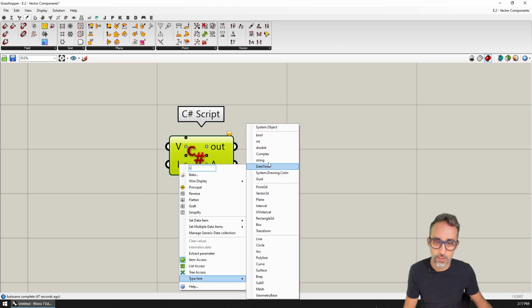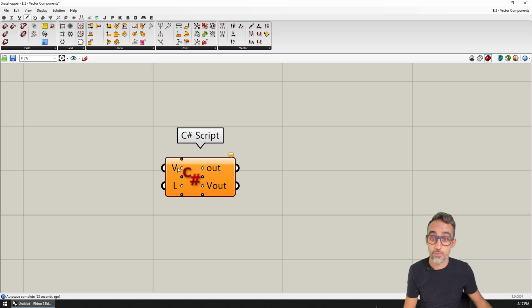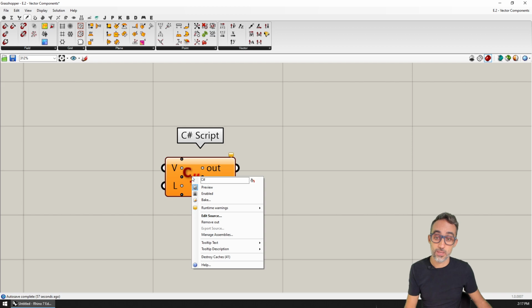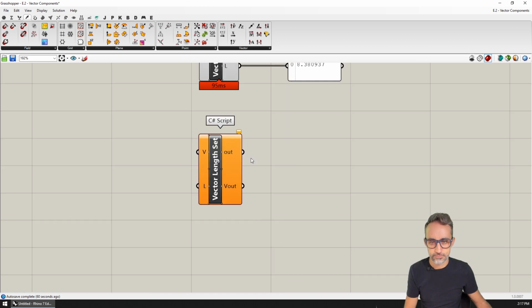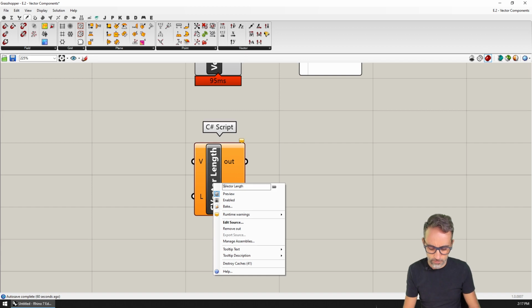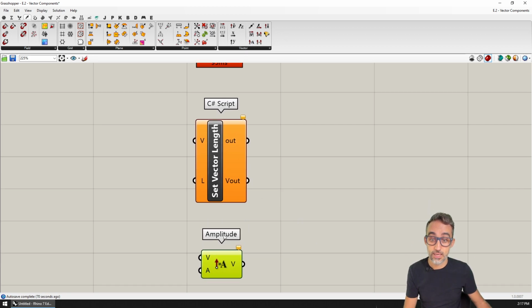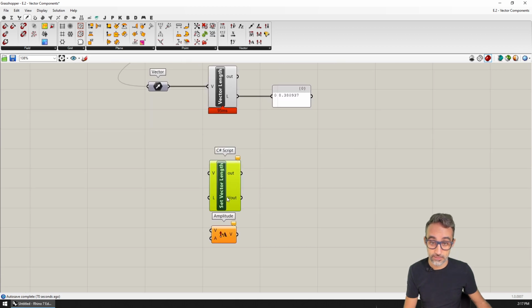And that is going to be of the type double. And then the output, I'm going to call it V out, because remember, we cannot have V and V as inputs and outputs. We cannot have the same name. Vector length set, I believe, or I'm going to rename this, for example, set vector length. And I believe this is the same functionality that the amplitude component in vanilla does.